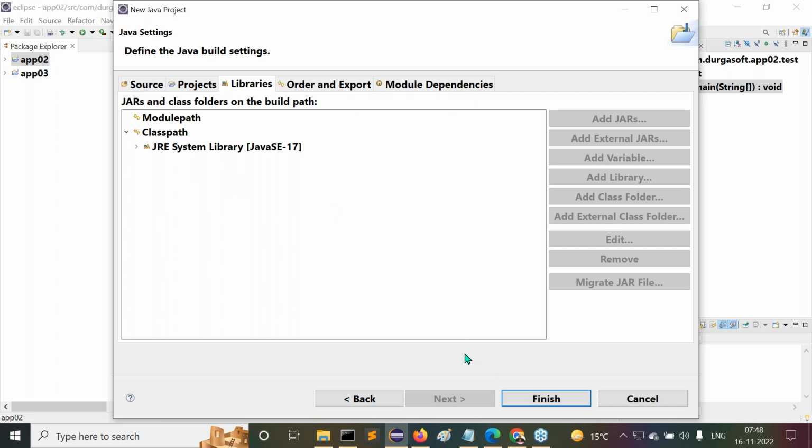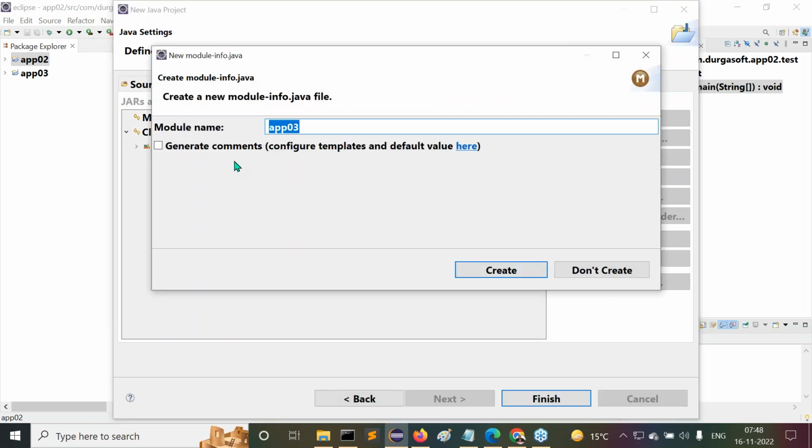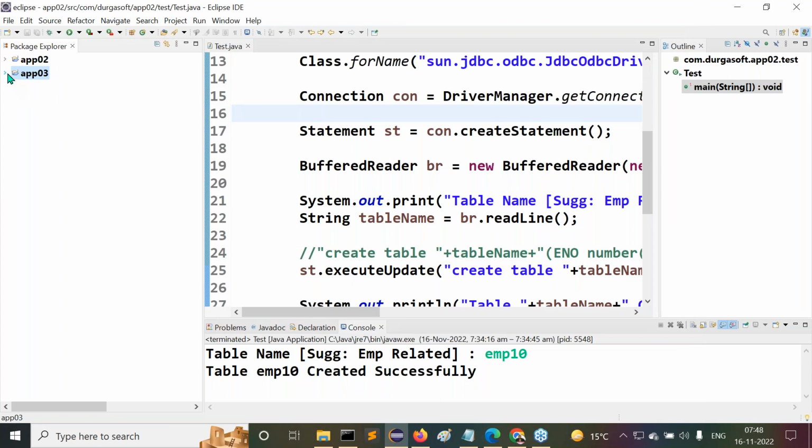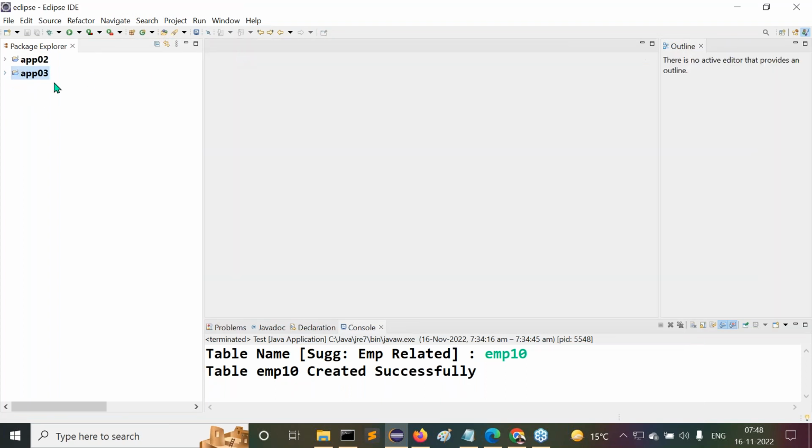All right, even Java 7 is also possible here, we can use that. Click on the finish button here. Module I don't require, don't create it. All right, now the application is created or not? Is the project created or not?